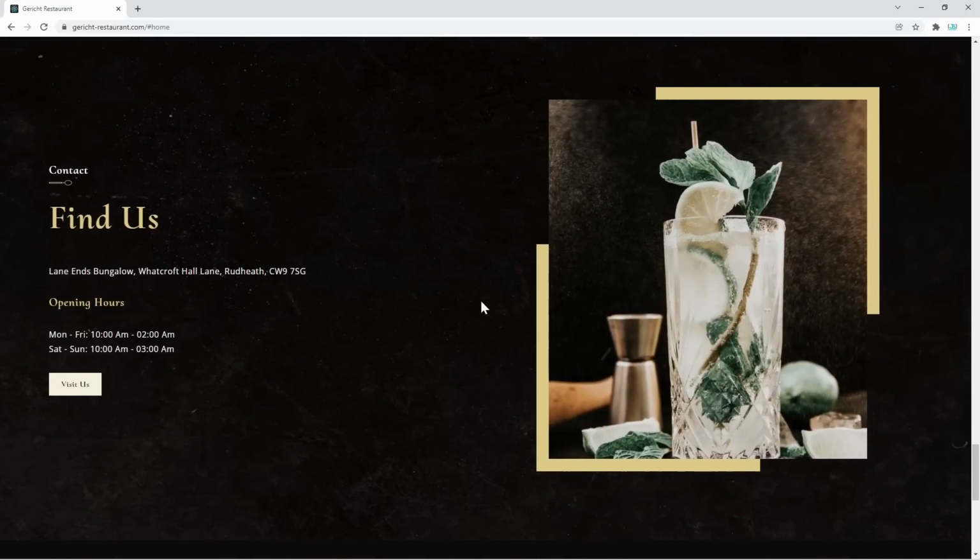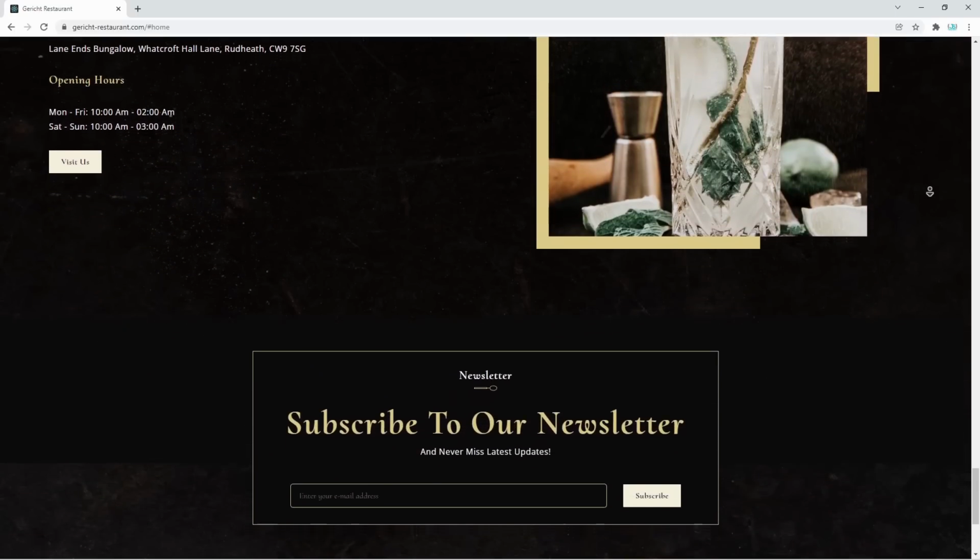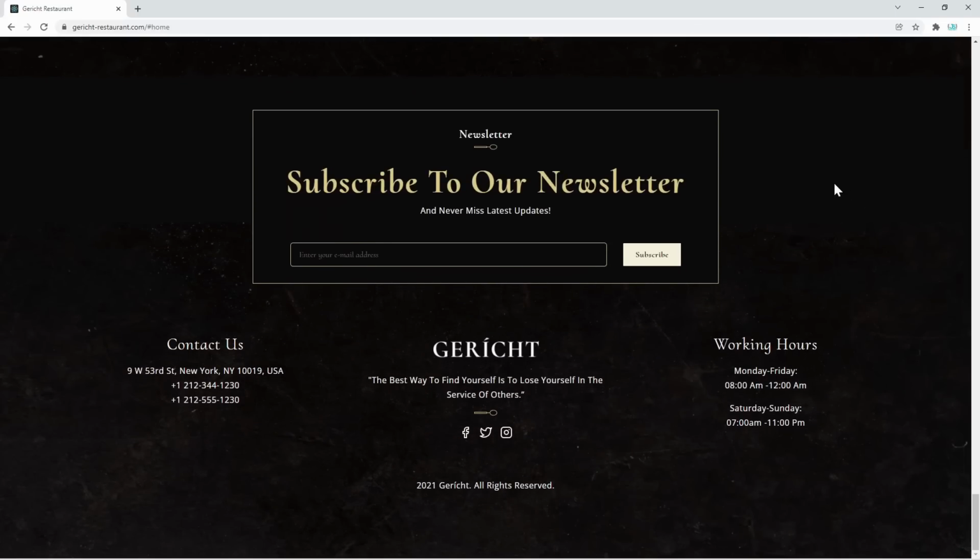We are closely getting to the end. As you can see, we have quite a lot of sections. The next one is the one that every business has to have, and that is the Find Us section. Finally, as we scroll down, you'll see a custom footer where we have the subscribe to our newsletter section, as well as the contact us, the logo one more time, the quote, and the working hours.